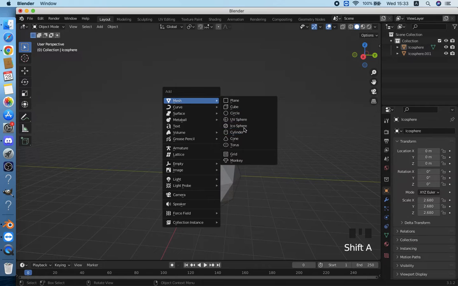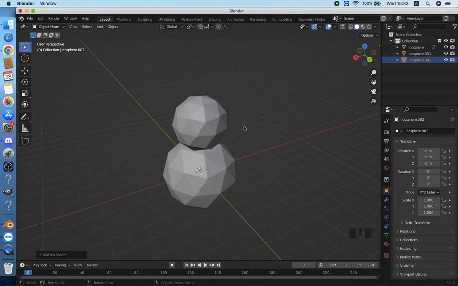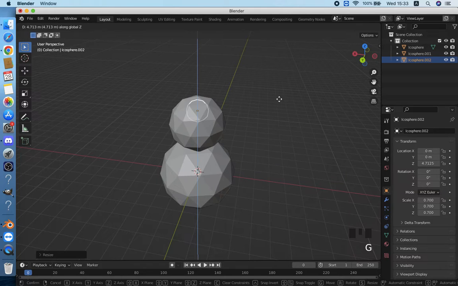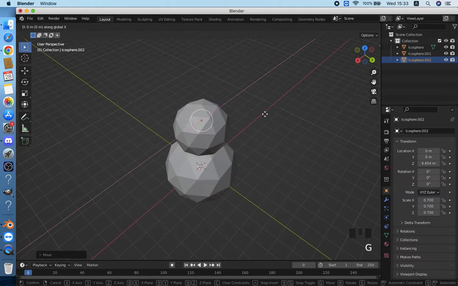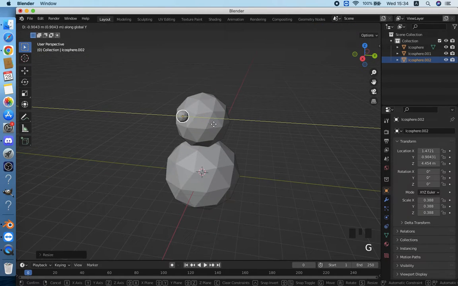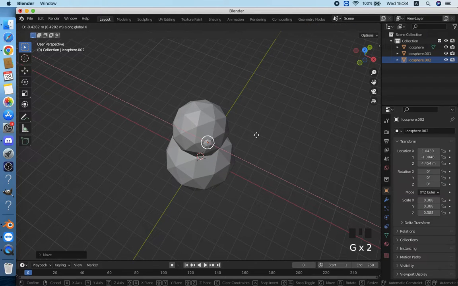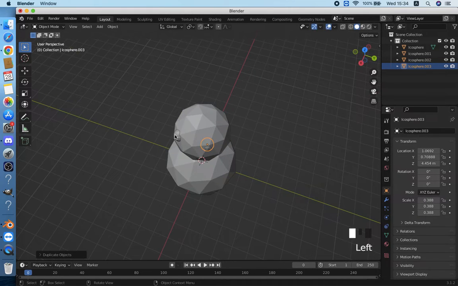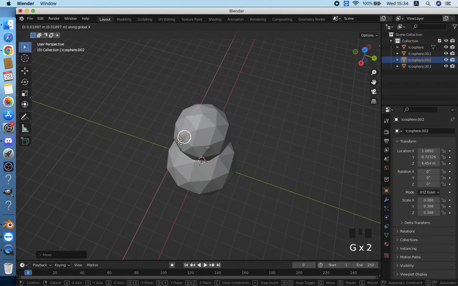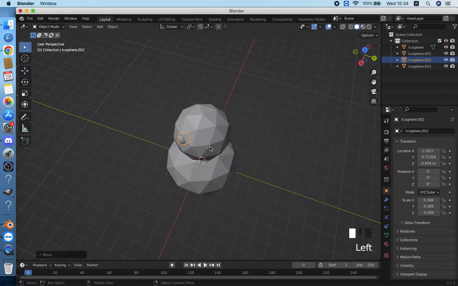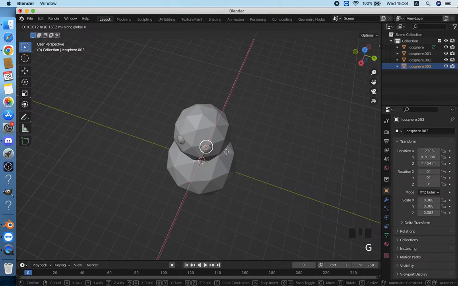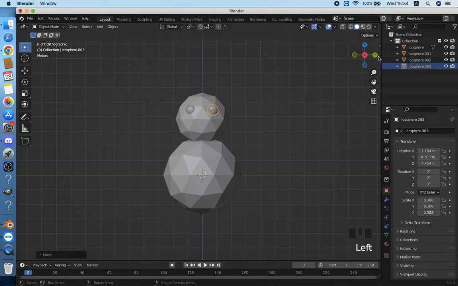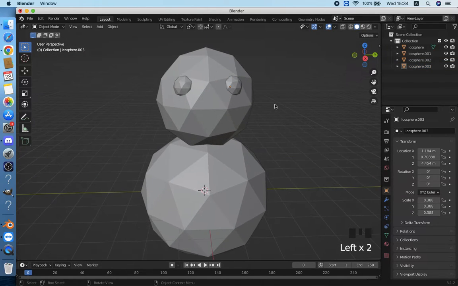Now we're going to make eyes. Shift A, mesh, icosphere, make it smaller, G, Z, G, X, and S to scale. G, Y to move on the Y axis, and G, X to move on the X axis. Shift D, X, and then Y to move it to the Y position. Something like this should do.